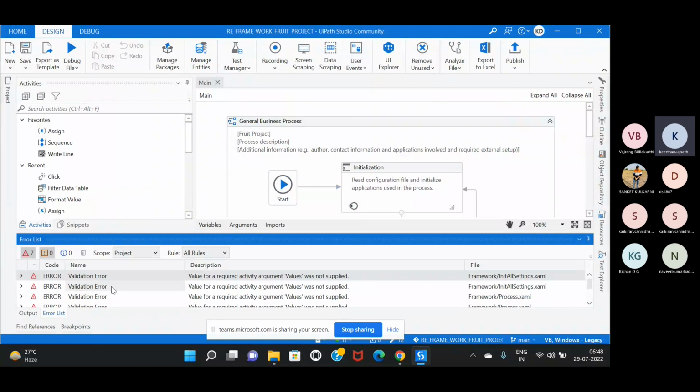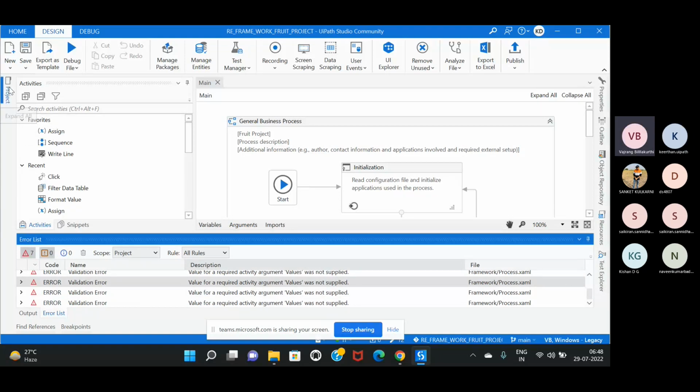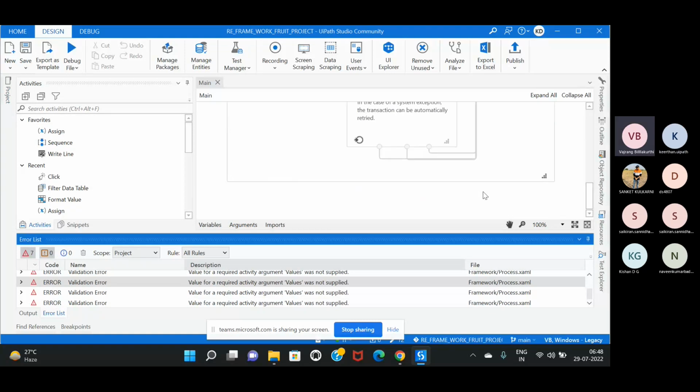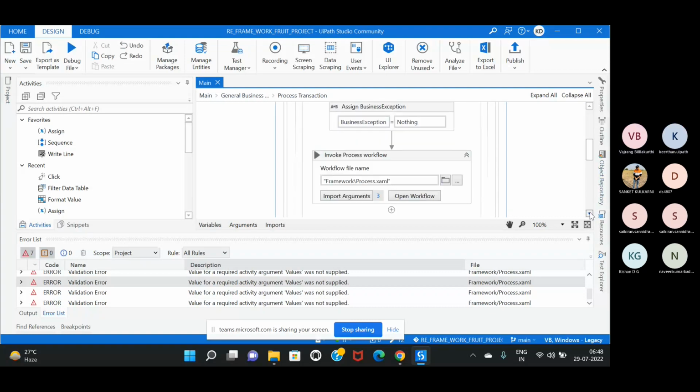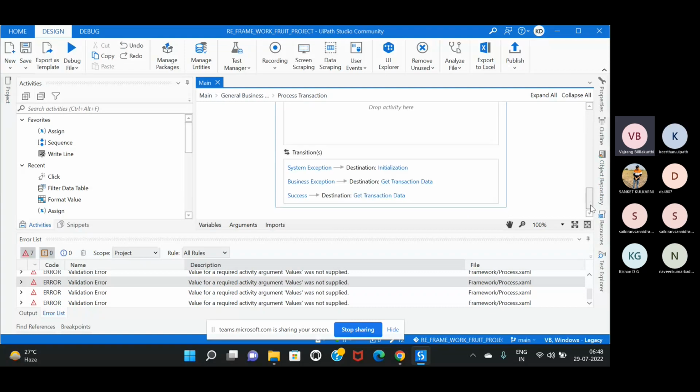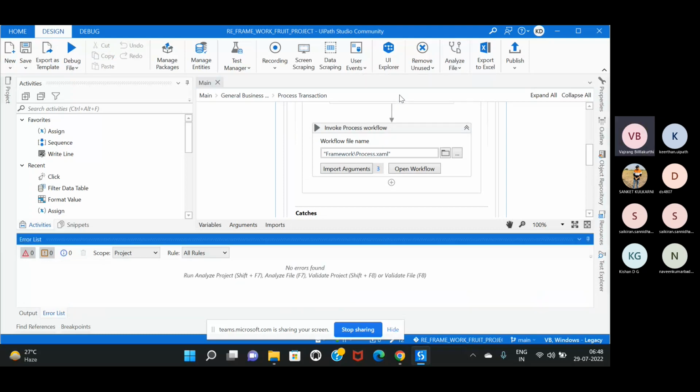No, I'm getting these 7 errors. Open that, double click on it. Value was not supplied. What value was not supplied? Go to process framework and process. Go to project main, scroll down, go to process transaction. So what's not given? Error in validations. Go to analyze project and check for validations. On the top, you have analyze file, right? Validate file or analyze project, you can use anything to get errors. There are no errors in this file.